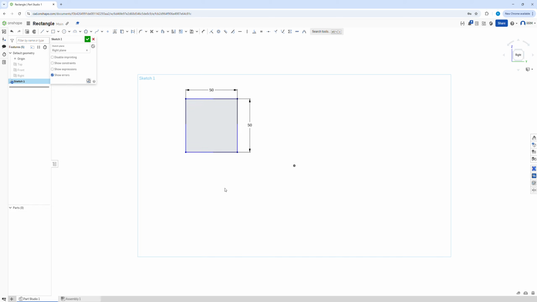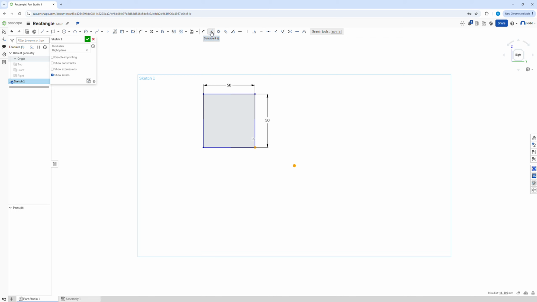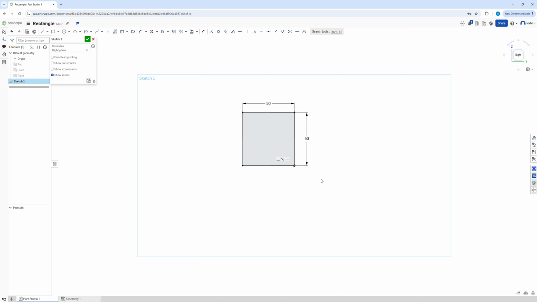This is all blue at the moment, which is not good. We want it to be black, so it's constrained. So I might want to click on this point, click on this point, and I might want to say make this coincident, so it's going to be touching point to point. That all goes black, nice and easy.